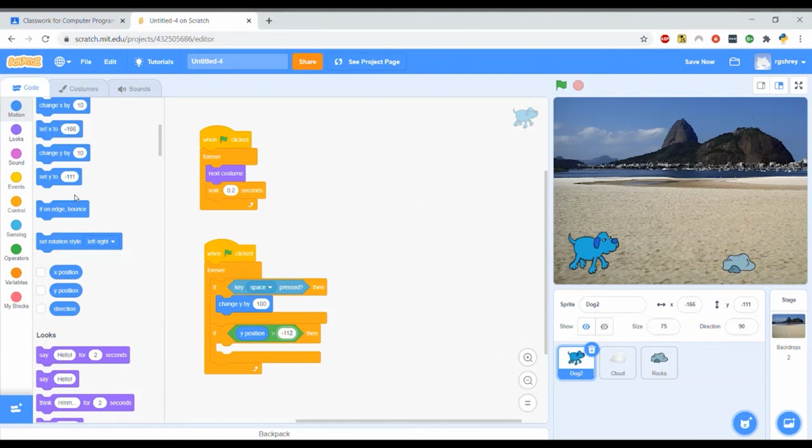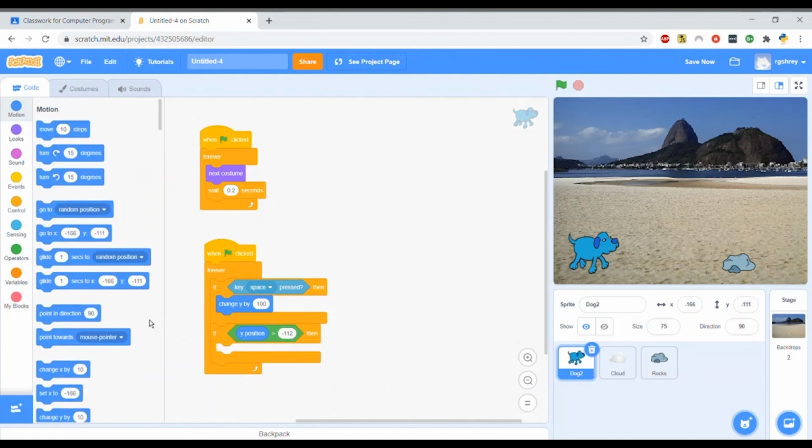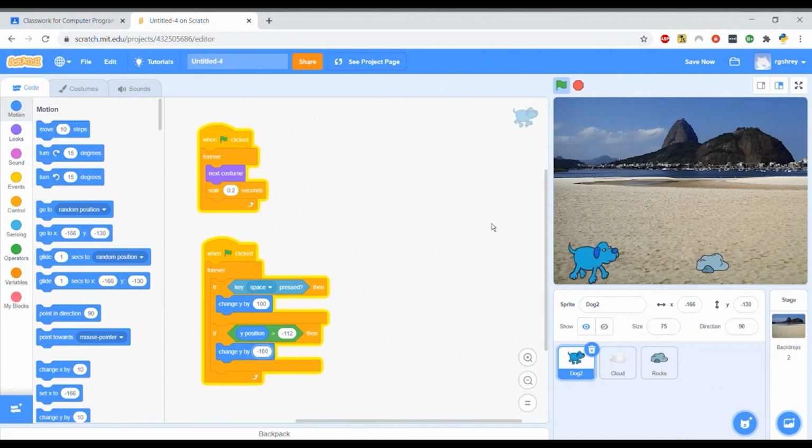So what will I do about that? Well, let's just see what happens if I say change y in the opposite direction. So change y by negative 100. What you end up with is nothing's really happening. I'm hitting space and nothing's happening. Even though this seems like it should work, unfortunately, they're both happening at the same time. So you hit the space key, it goes up briefly, and then within the same forever loop, it immediately snaps back down. So that's not quite going to work either, but we're getting closer.